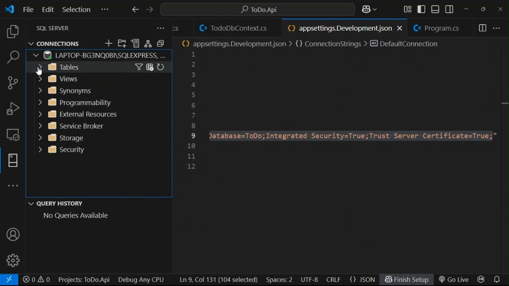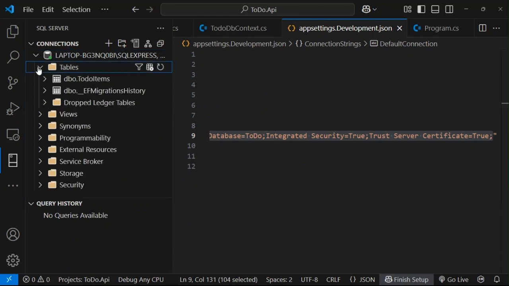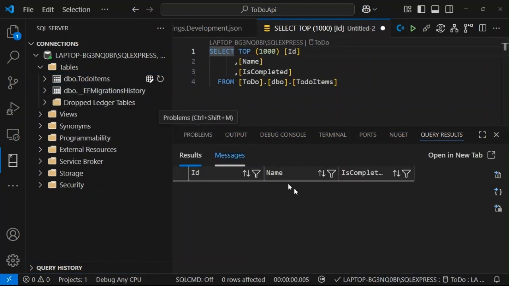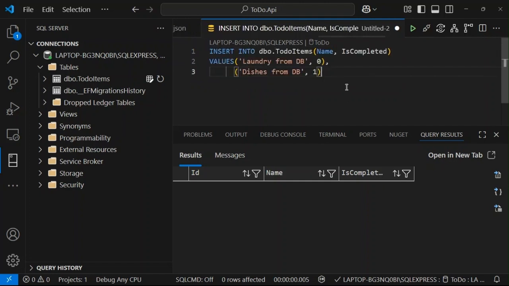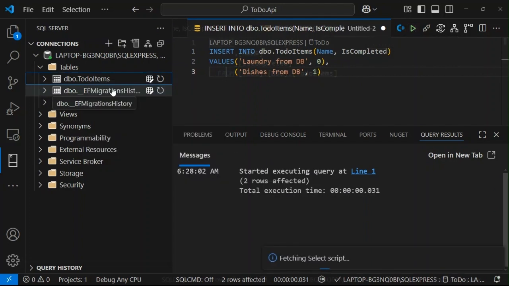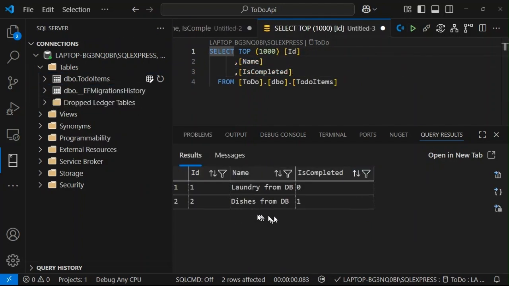If we look into the Tables folder, we should see our To-Do Items table. If we right-click and select Top 1000, we see that the table is empty as expected. So we'll manually insert some seed data for testing. Inside of the SQL editor, we'll remove the select query and add an insert statement to add 2 sample to-do items into the database table. If we run the query, we see that it succeeds, and if we run the earlier select query again, we now have 2 items in our table.